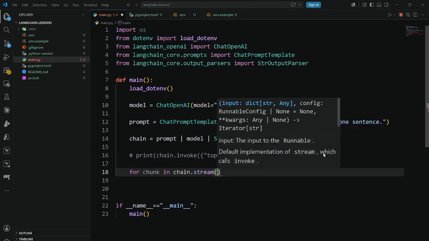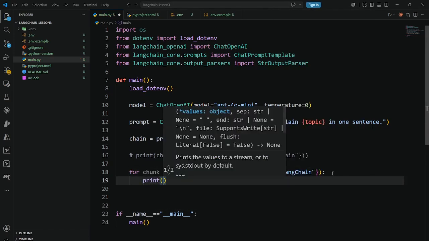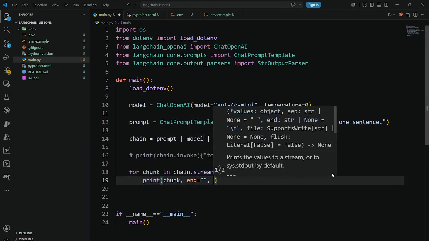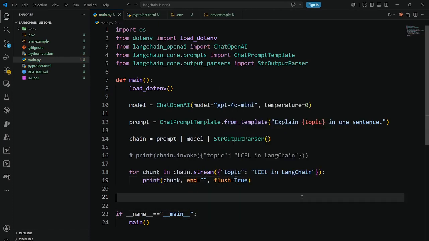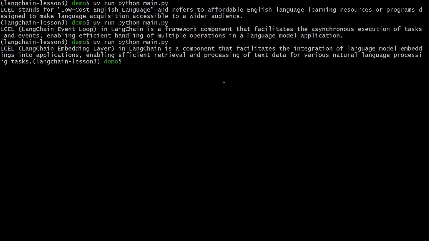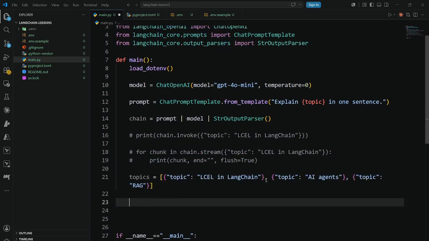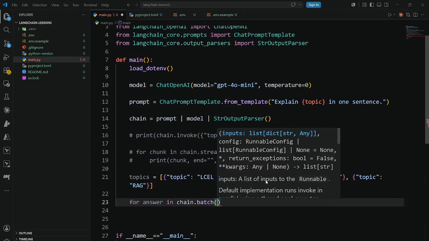Invoke gives us the whole answer in one shot. But that's not how models actually work. They generate one token at a time, each token predicted from everything before it. If we want to watch that happen live, we don't rewrite the chain, we just call a different verb, stream. We loop over the chunks as they arrive and print each one, with flush set to true so it shows up instantly instead of waiting in a buffer. Run it, and the answer types itself out, token by token, in real time.